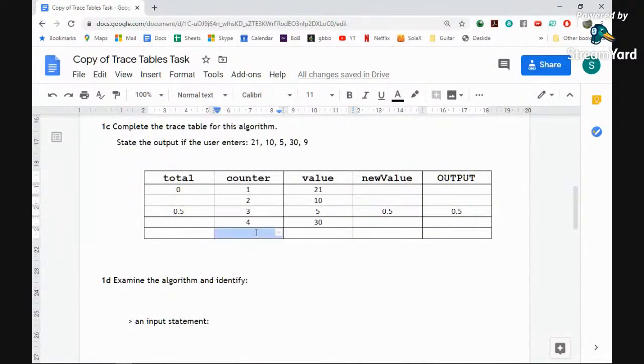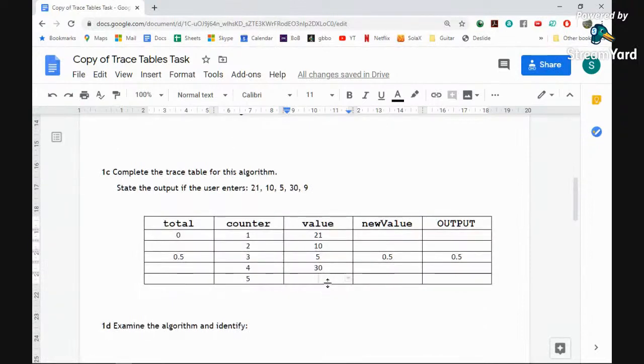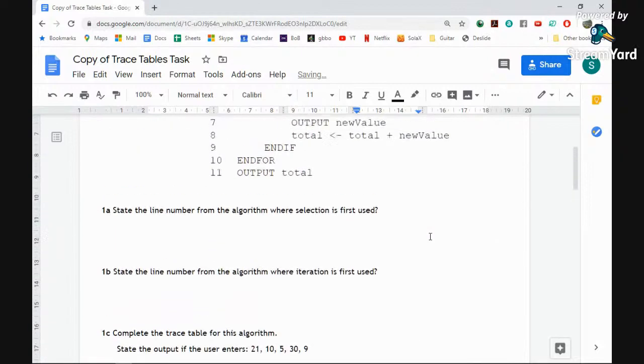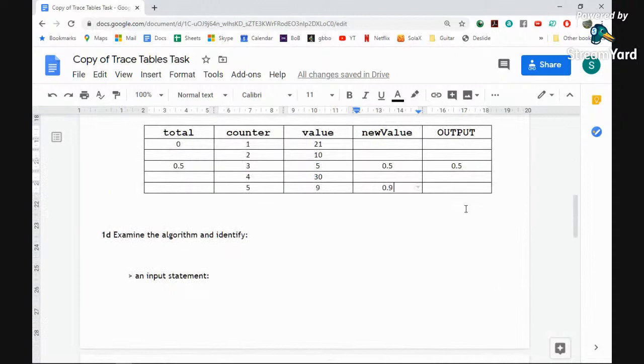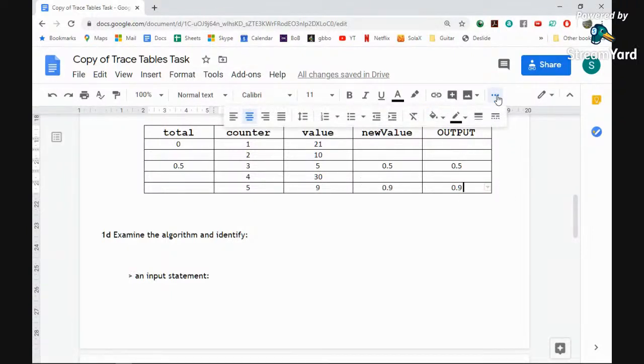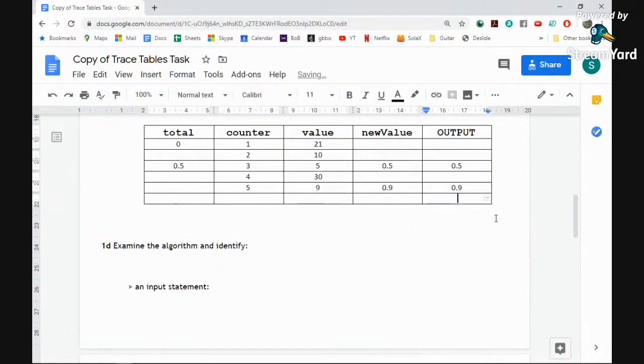Okay, so I've got one more to do, and then 9. So it's going to say value is user input, which is 9, and then new value is 0.9. Okay, and then it's outputting 0.9. And actually it's going to output one more line, so we really need one extra line here, which for whatever reason wasn't in there. I'm going to insert another row.